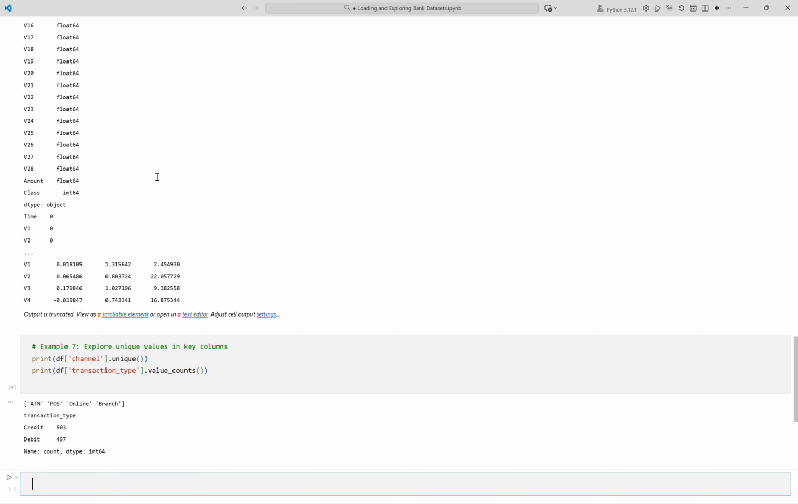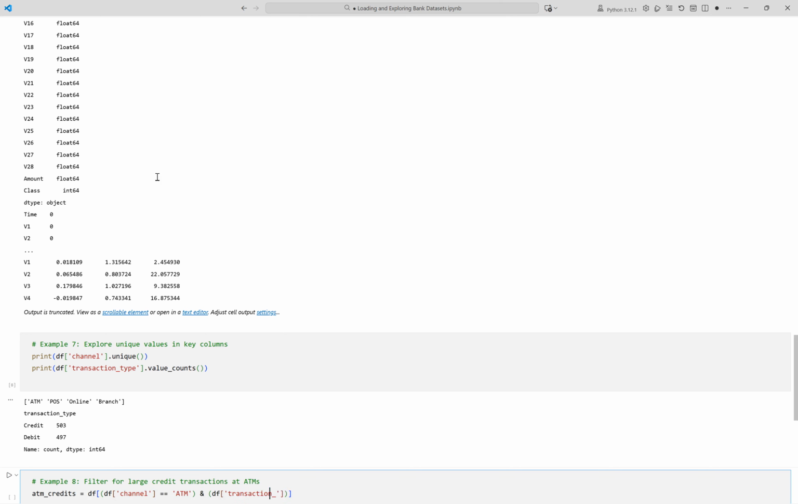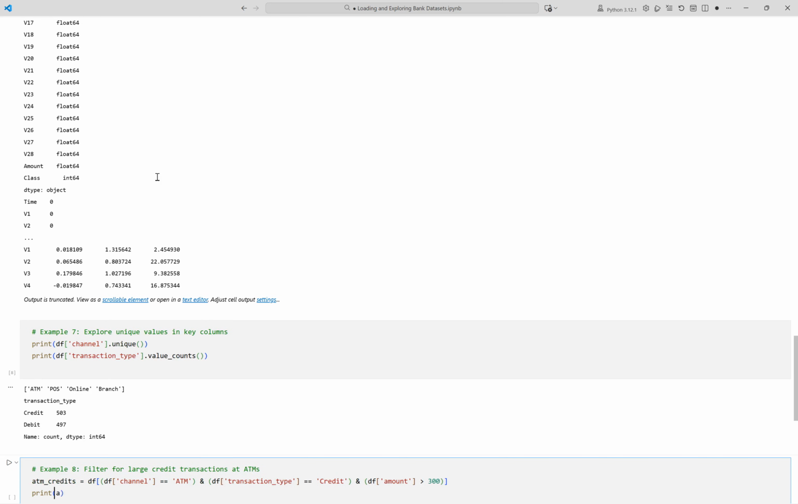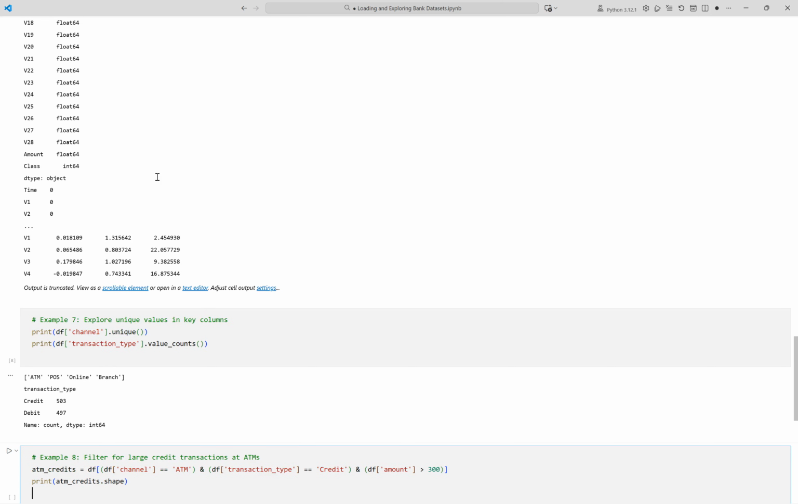Bankers often search for large, unusual, or risky transactions. We filter our transactions for those that are credits at the ATM channel and amount above 300. Show the shape of this filtered data frame. Preview important columns of the first few matching rows.